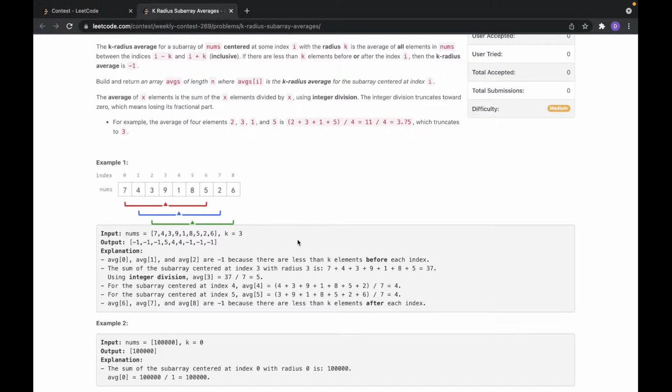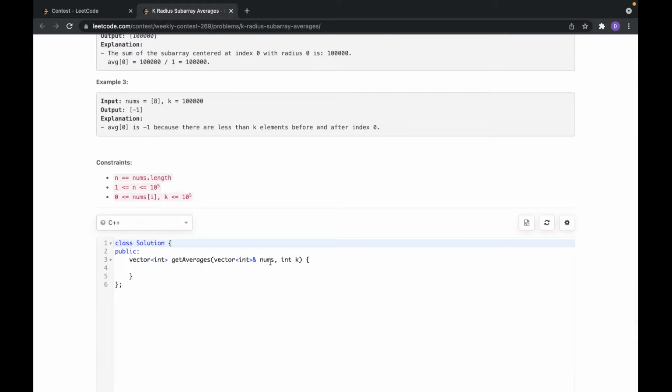Can I do it using prefix and suffix? I'll maintain two arrays, one for the sum on the left, prefix of n, and then you have the array of suffix. Okay, let's keep it simple. Prefix 0 is equal to a of 0. And similarly, suffix of n minus 1 equals a of n minus 1.